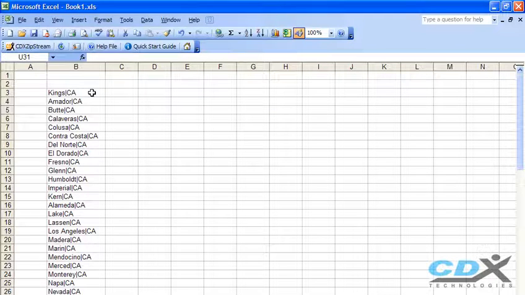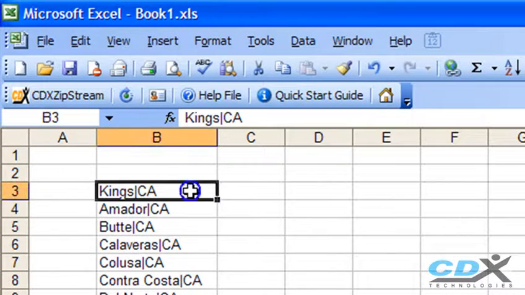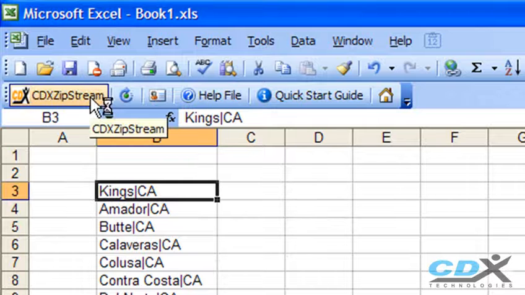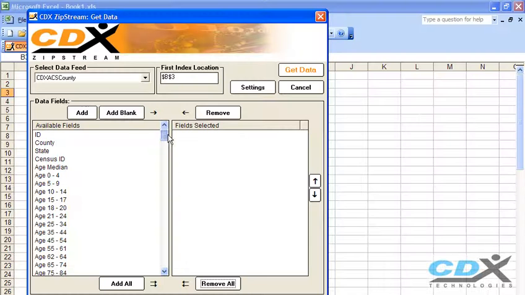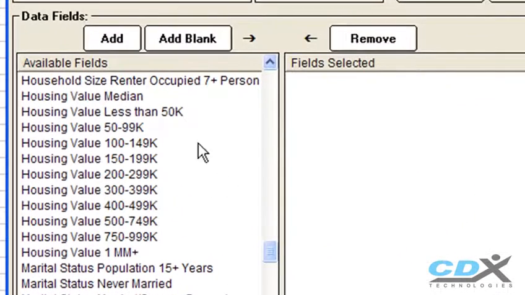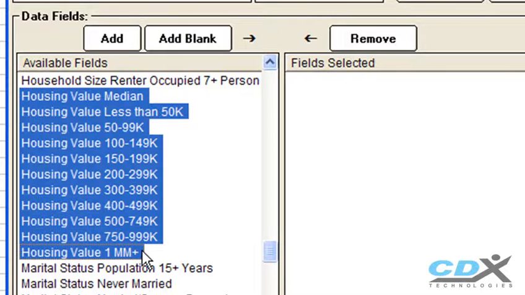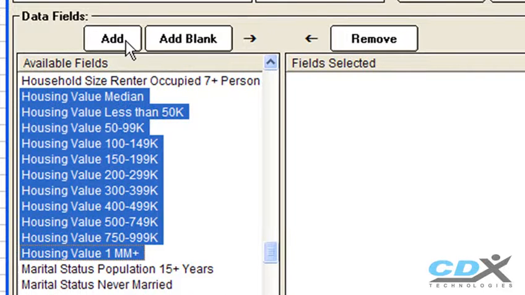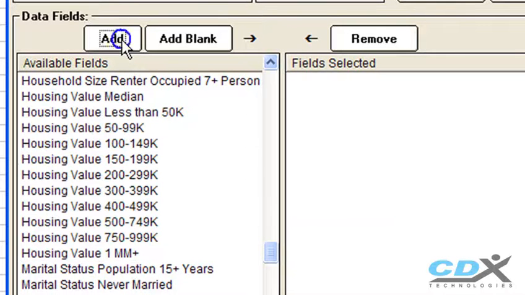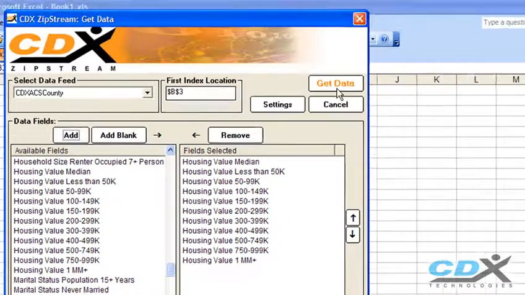In this case, we want to do a real estate analysis for counties in the state of California. Here they are listed in Excel. So we start by selecting the first cell here, click CDX Zipstream on the toolbar, and then we can select the fields we need. Since we're interested in real estate values, we're going to select the median housing value, and then also select data about the number of homes in various price ranges up to over $1 million. Click Add to add these to our selected fields list on the right, and then click Get Data.